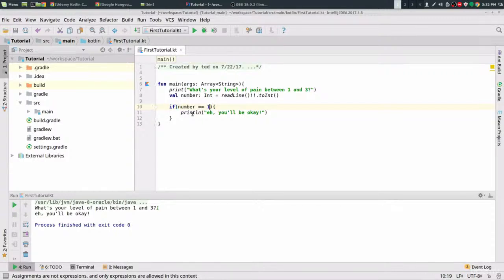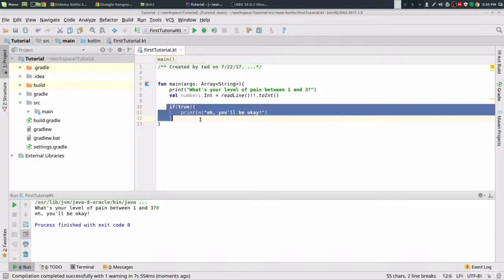Now another thing is that number equals 1, that's true. And if we input 1 and check if it equals 2, that'll be false. So in theory, if we put true here, it should always run. If we put 0, or any number, it should run, because all this does is check if it is true and print line. This is called a Boolean.